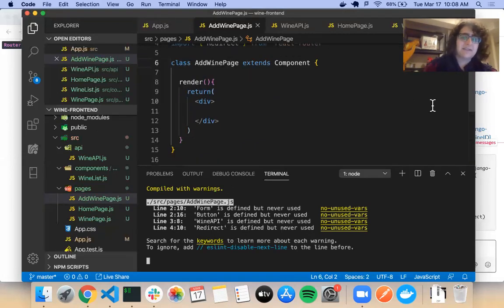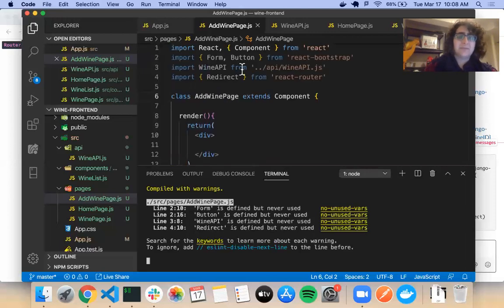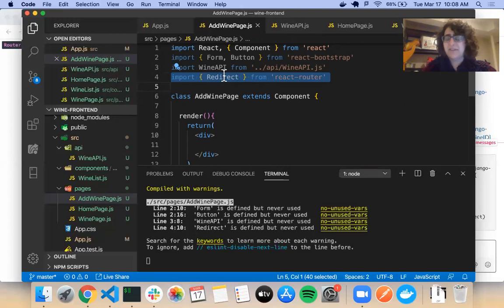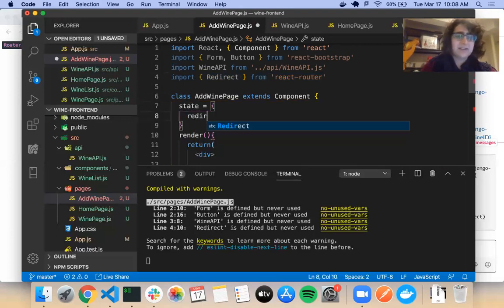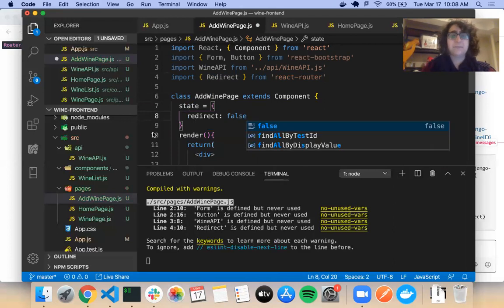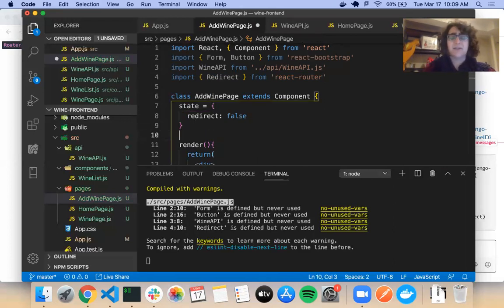All right, so the idea with, let's start with this redirect here that I imported. I want to be able to post something when the form posts, and redirect the user to the home page after it's done. So to do that, I'm going to set state, and I'm going to set something called redirect. I'm going to set it to false for now. So state's going to hold on to whether or not it is time to redirect to another page.